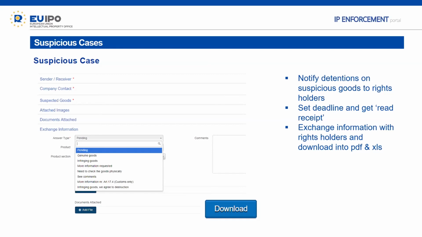The suspicious case allows for multiple exchanges of information, and then afterwards, once the case is closed, it is possible for the users to download the information to PDF and, for instance, take it to court, because in the PDF, all the information is recorded, all the exchanges are recorded, there are timestamps of when and who said what. So it's a very nice thing to take to court, or just to keep a record of. And also the enforcers can export the suspicious cases into Excel.